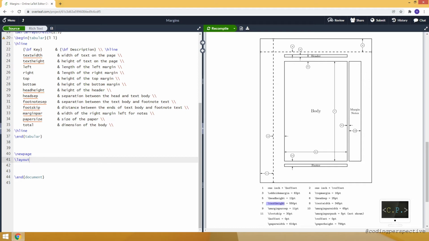For example, for the text height, we need to look at the 7, so it's basically the height of the body. This is just for visualization purposes, because we won't be using the layout package while specifying these margins. That's why the comments are different from the keys we will be using, some of them actually.